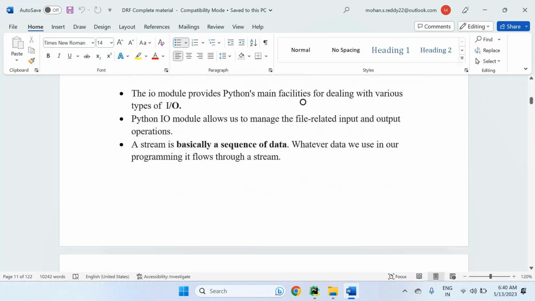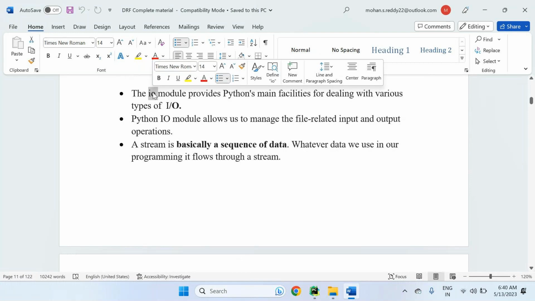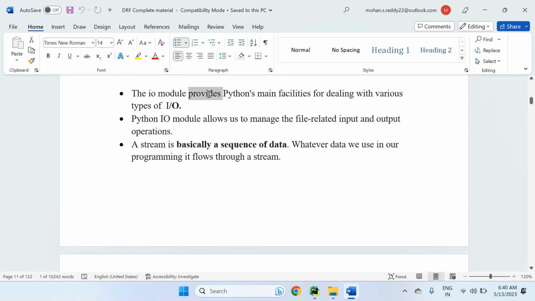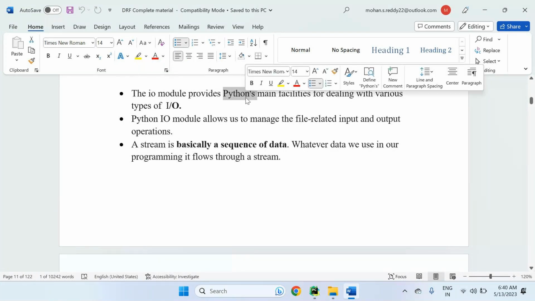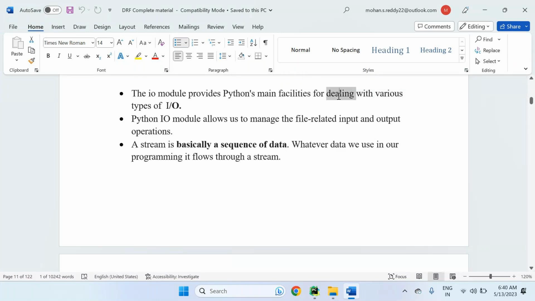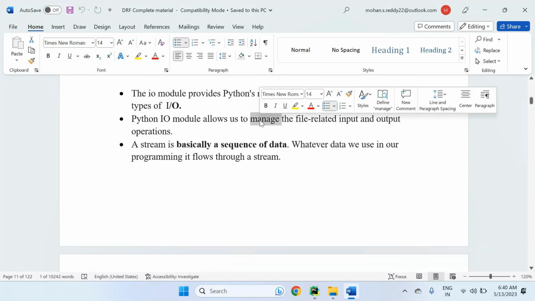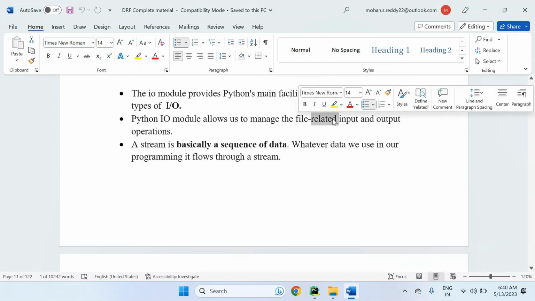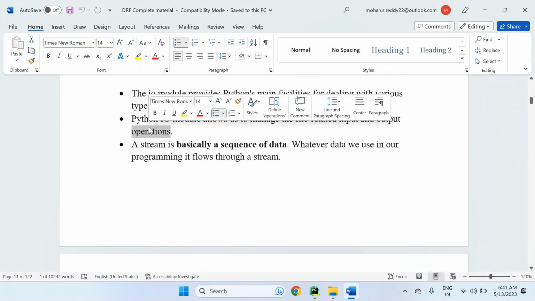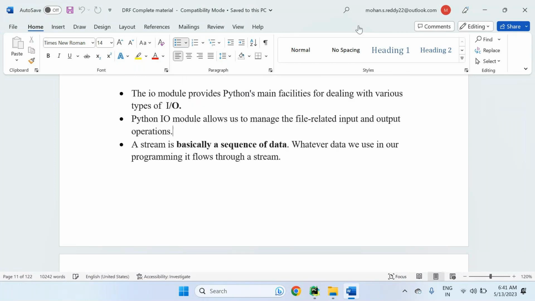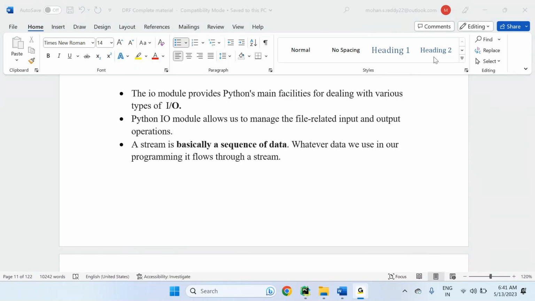For this I am going to use the io module. The io module means the input and output module. It provides Python's main facility for dealing with various types of input and output. The Python io module allows us to manage file related input and output operations.